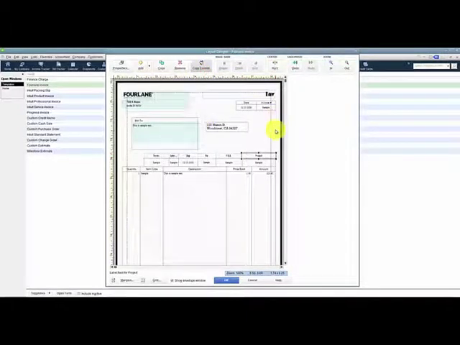All right. In this area of the layout designer, this is the only place that we have an undo in QuickBooks. So if you didn't like something you just did, you can hit undo and slowly take it back. Okay, or redo.